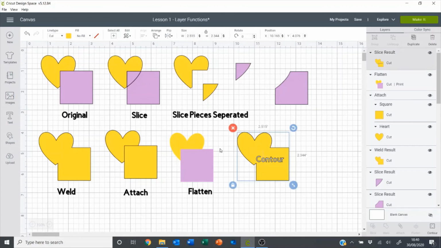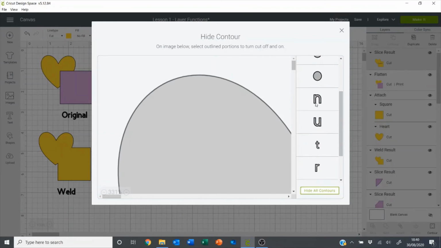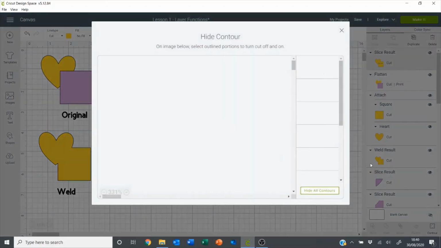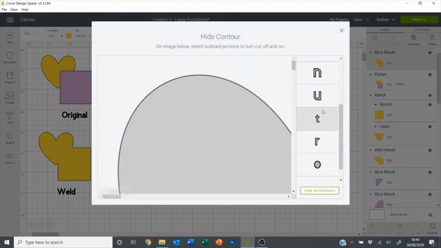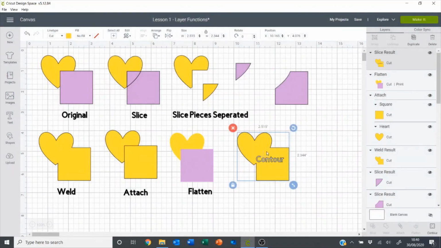Now when I click on the image and go to contour, I can choose which part of this image I want to show. So for instance, if I want to make the T disappear, I just click on the T, come out of here, and as you can see, you can no longer see it. If I want to bring it back, I just come back on here, unclick it, and there it is, it's come back.